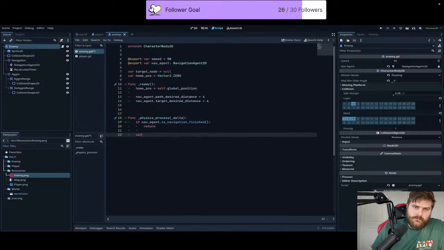And then we need to make a new variable here called axis. This will be kind of the direction that the enemy will be moving. And we'll set it equal to local, and inside of here we'll put navigation agent dot get next path position. And then after we get this, we'll just normalize the whole thing.